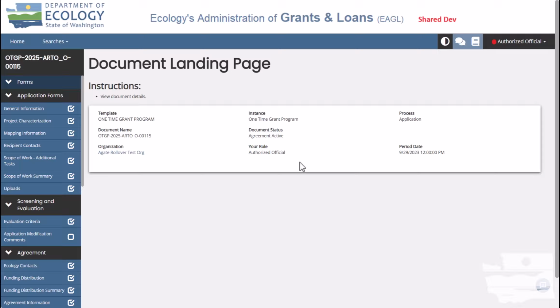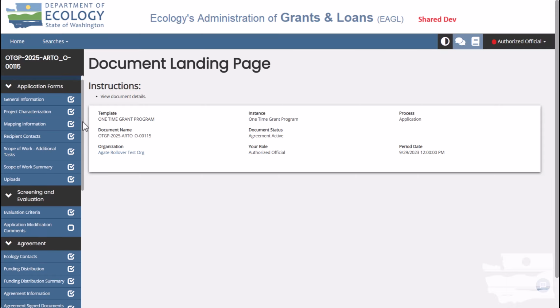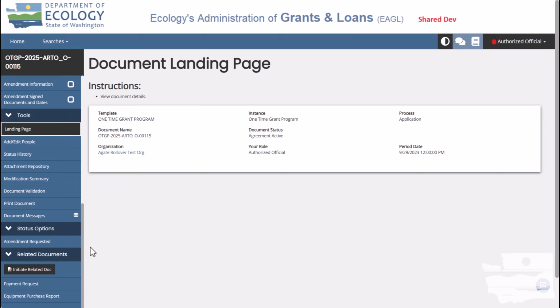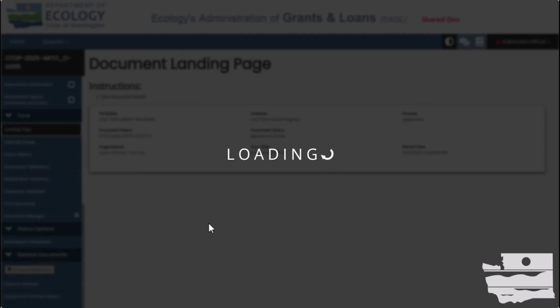There are two ways to initiate an equipment purchase report. The first way can be done from inside this document, where I can go to this left navigation menu and scroll down. When I get to the bottom, I should see a related documents section for these options. One of those buttons will be Initiate Related Document. I'll be able to select that button.